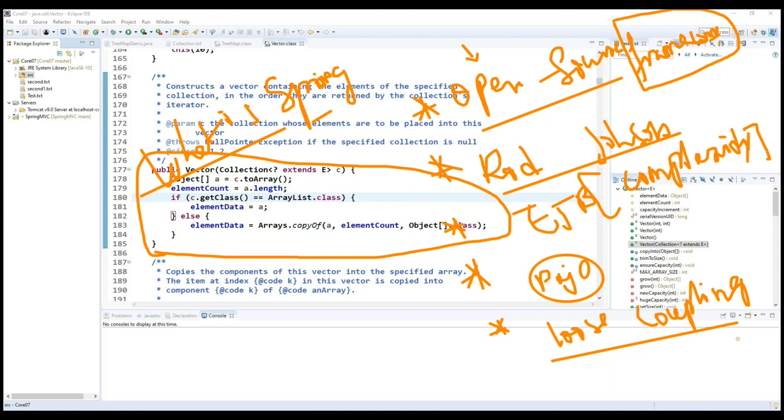Along with this, Spring provides many things, but now we'll identify one by one what other advantages we get. The first one: Spring is lightweight.